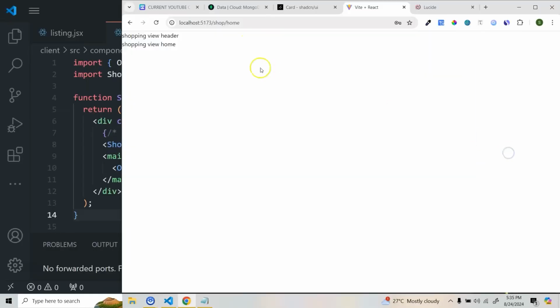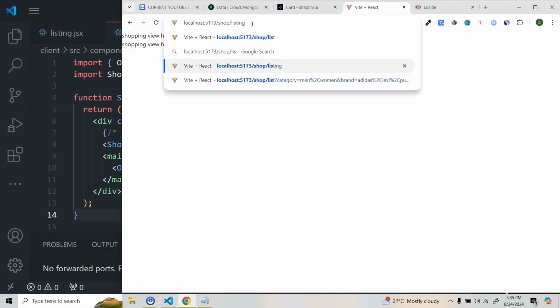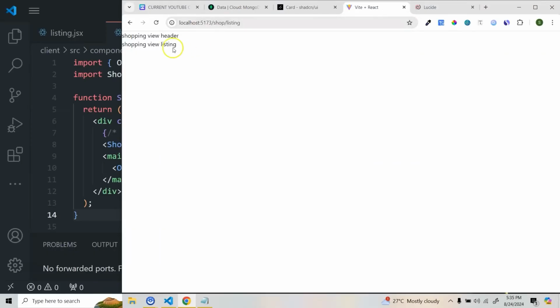So now I'm in the shopping view. First we'll start with the listing page. So let's implement the header first and then we'll implement the list page.